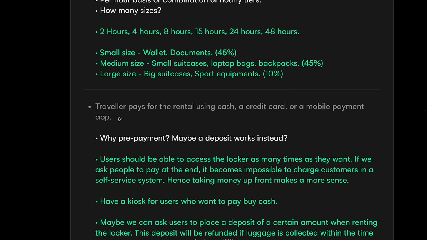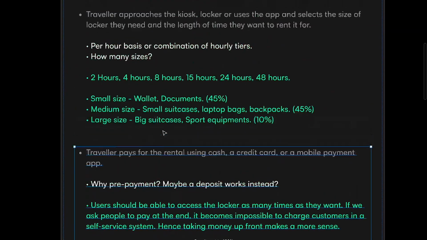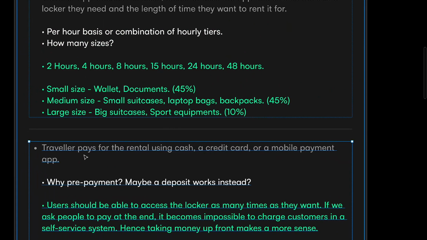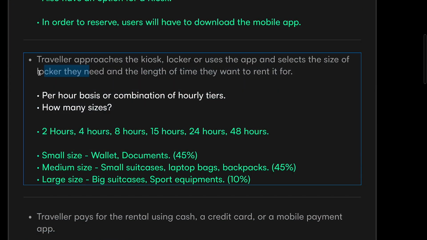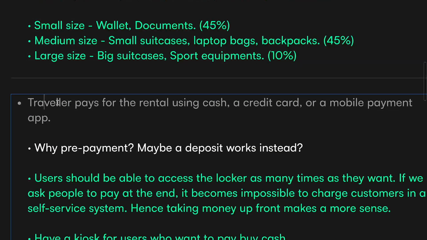Now, next, moving on. This is where things get a lot more interesting. So the traveler selects the duration that they need and also the size of the locker they need. All right. And the traveler pays using cash, credit card, or a mobile payment app. Now, it's very important to understand how this works. The first question is why prepayment, all right? And maybe use a deposit if that is more beneficial, right?